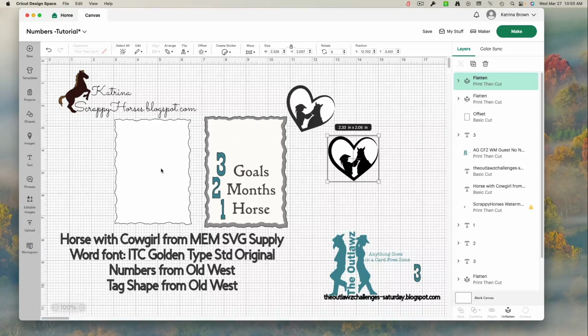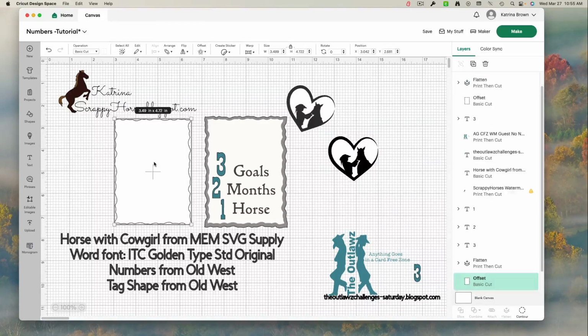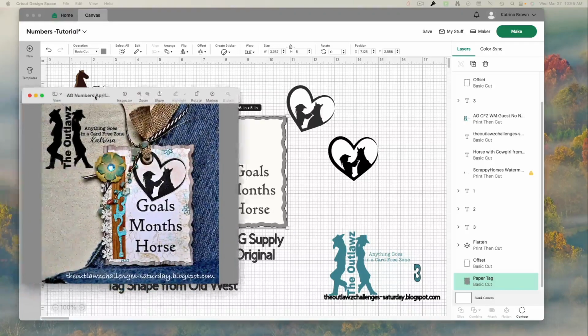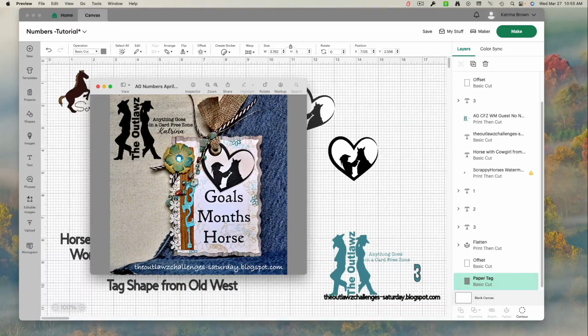Next, let's talk about getting the font here. All I did there was I just simply typed in the goals, months, horse, and just put it on and flattened. That's all I did with that. Now, to get this piece, which is a basic cut, and that's what I cut. Let's bring this picture back. I cut this gray Close to My Heart paper. It has a wood pattern on it.